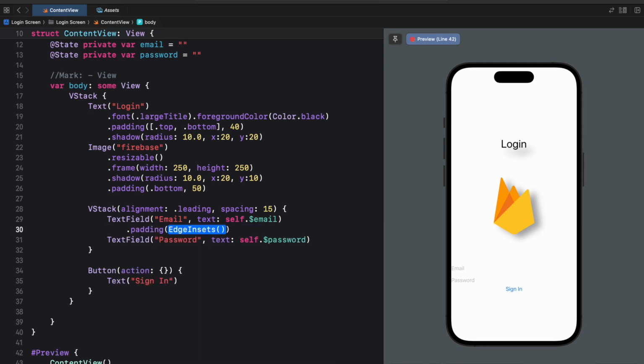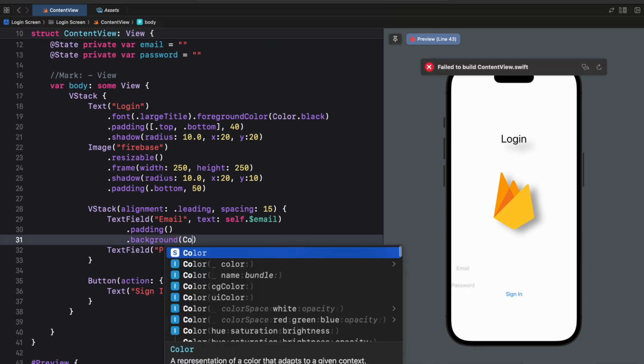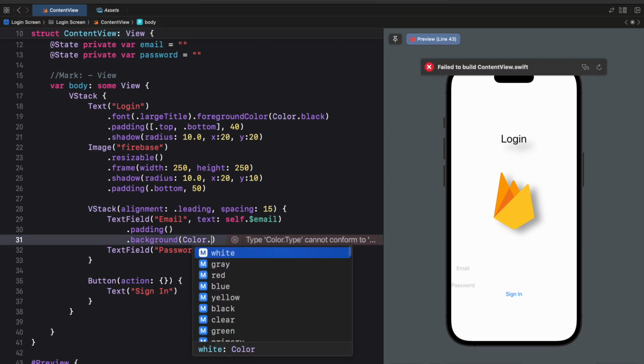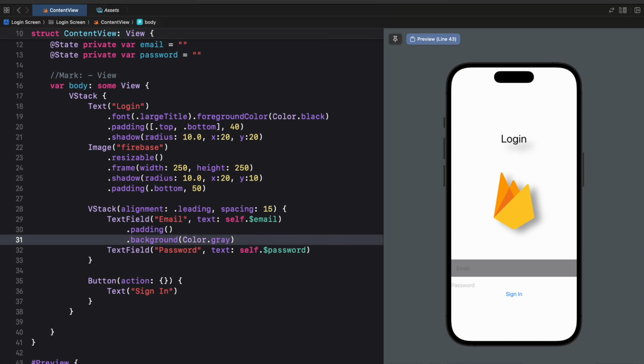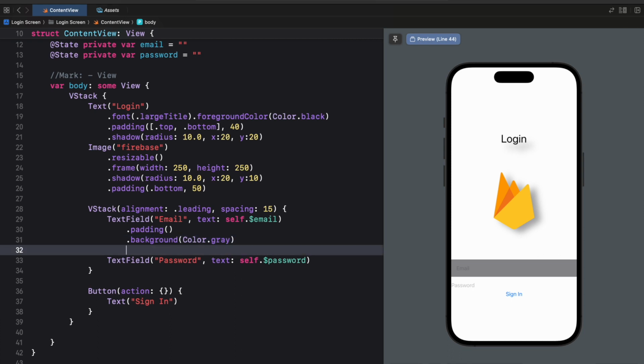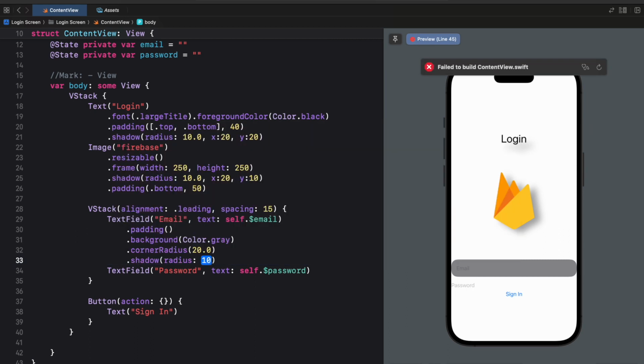I'm going to start with padding. Yeah, and background. I'm going to give the color like gray color. Yeah, and corner radius 20. And shadow.